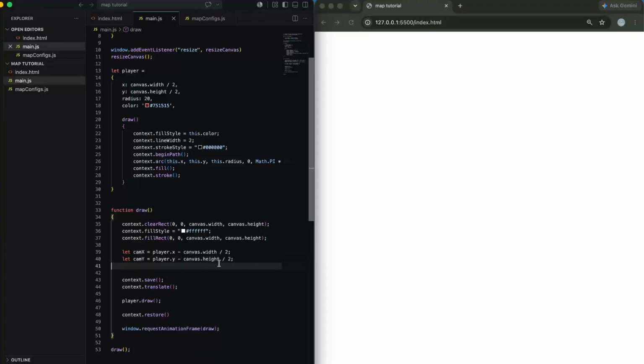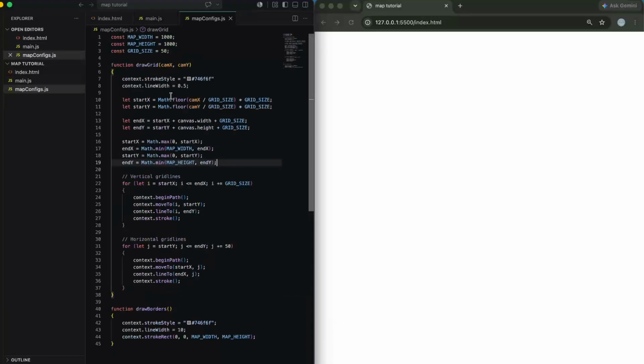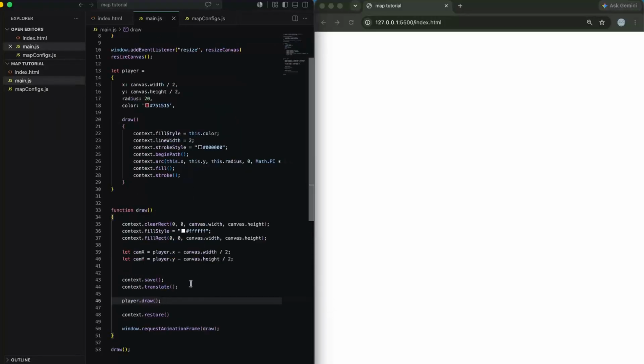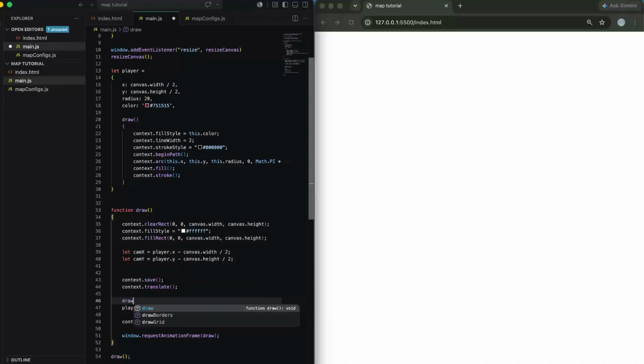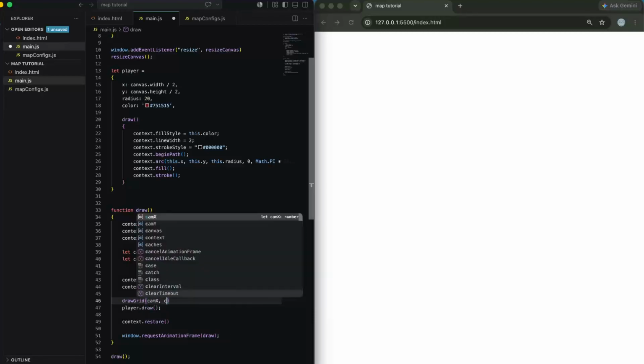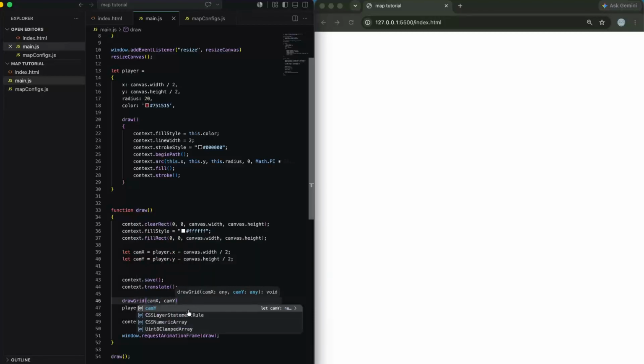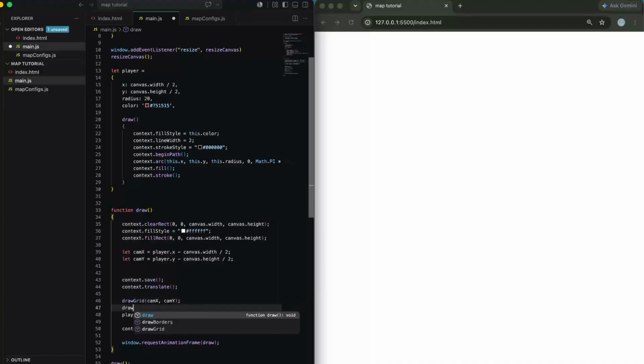And so now that we have these values, we can easily just pass them in. So for drawing the grid, remember we created our draw grid function and our draw borders. We're actually just gonna put it in the same position, same area where we draw our player, right? So we'll do draw grid, cam X, cam Y, right? And we'll also do draw borders.